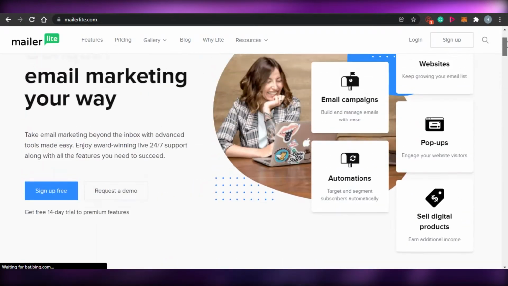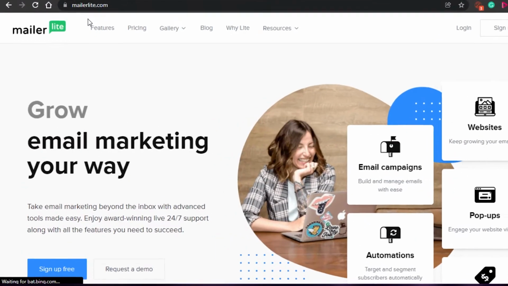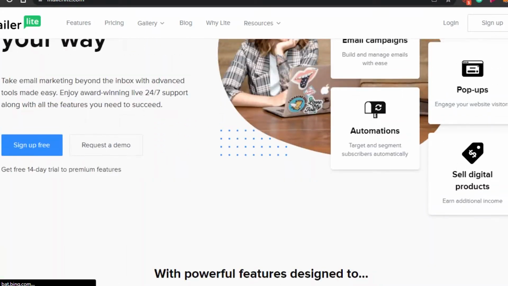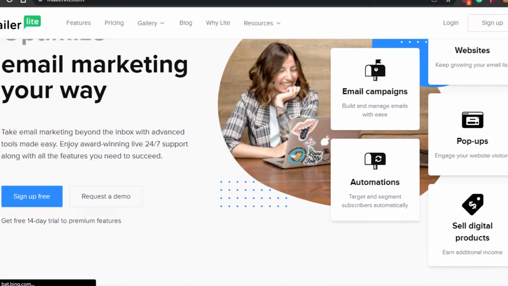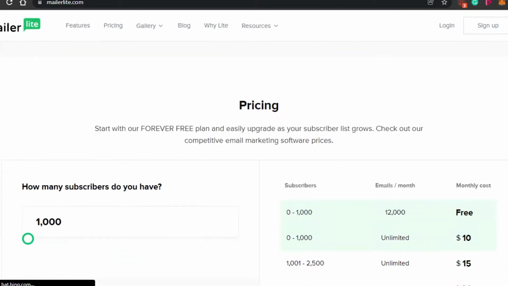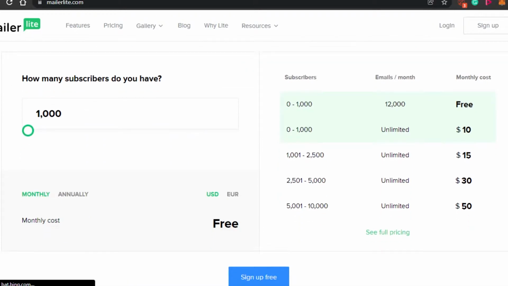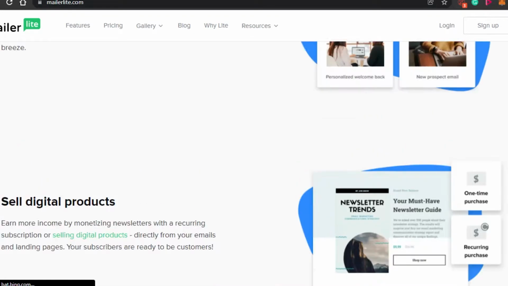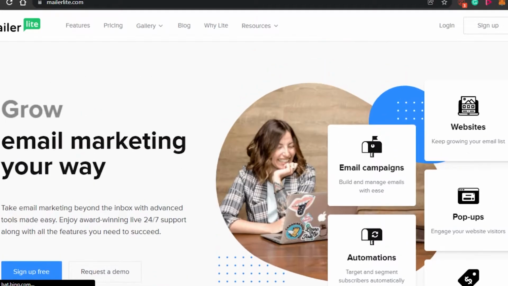So let's get started. What you have to do is simply come to Mailerlite.com and you will land on this platform right here. Mailerlite allows you to create your own email marketing campaigns, to do automations, to create your own websites, and sell your digital products as well. Mailerlite has many different features. There are two pricing plans. There is a free plan, and then it depends on the number of subscribers that you will have. But there is no credit card required to try it out for free. So I will show you how to use Mailerlite for your email marketing campaigns.